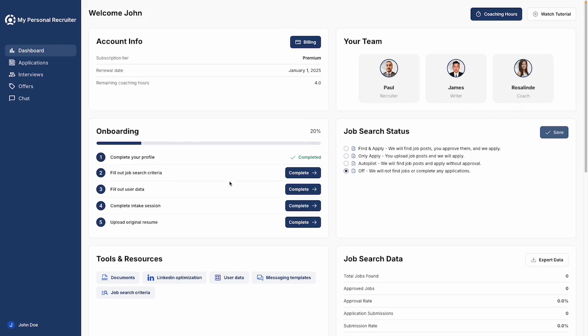On the left-hand side in the middle, you'll see the onboarding information. So here, we're going to want to get this to 100%. And in order to do that, you're going to have to complete steps 1 through 5. So the first one is simply completing your profile. Second one is completing your job search criteria. The third is filling out your user data. Fourth, of course, is completing your intake session and then uploading your original resume.